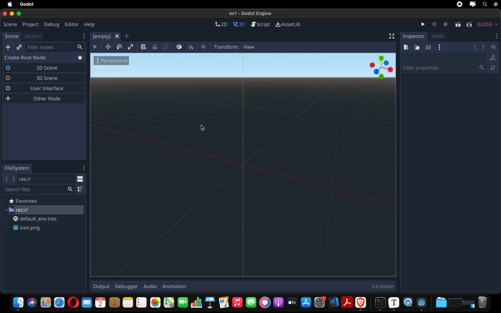So this is the Godot interface. Let us explore its interface. Here we have the node tree, the node structure. So Godot is tree based. So what is tree structure?